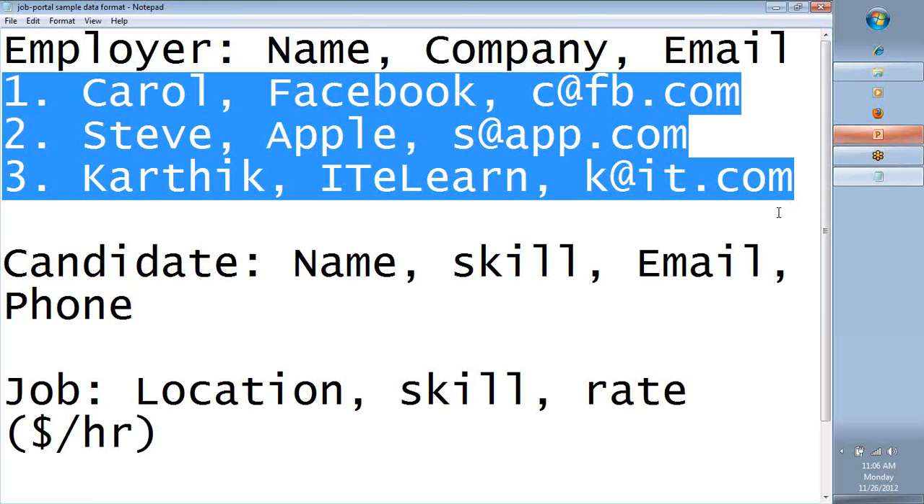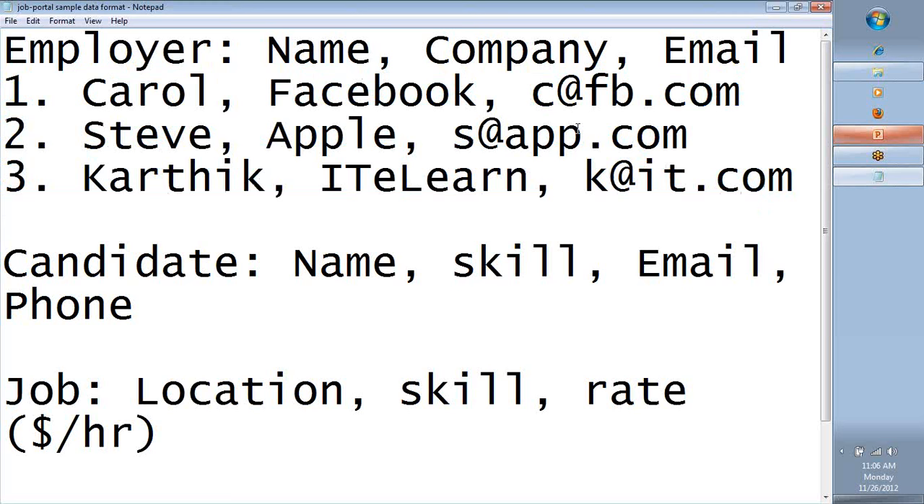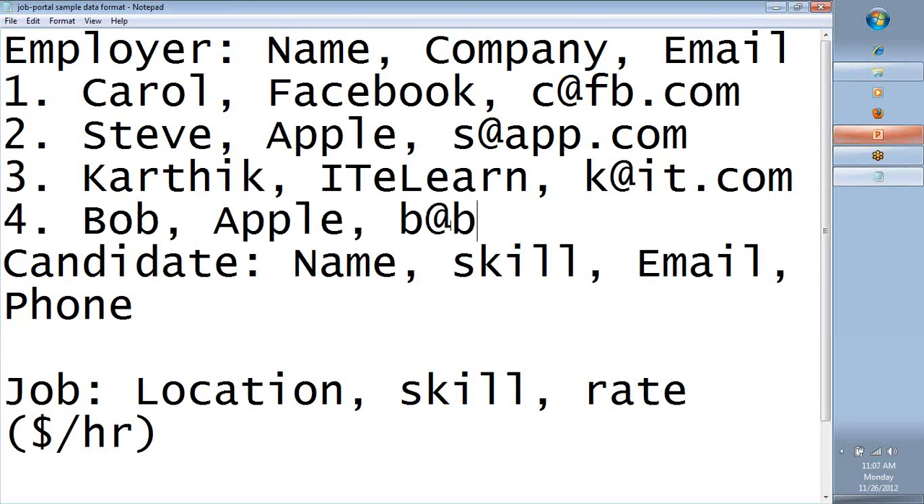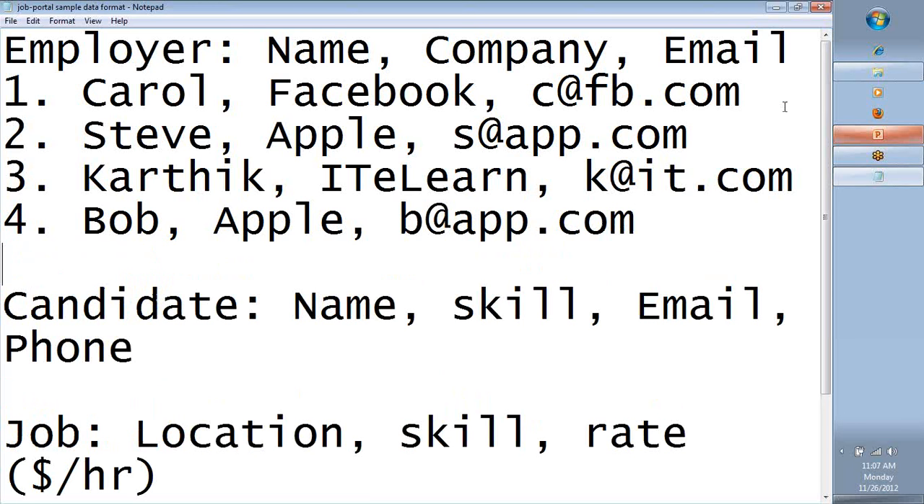What is the challenge in this type of text format? The format is tough. Number two, I cannot easily say which is what. Let's say there is more than one employer from Apple. So I'll say there is also a Bob at Apple, and the email ID is b@app.com. So for a set of just 4 records, this is fine, right? It is easy for us to organize.